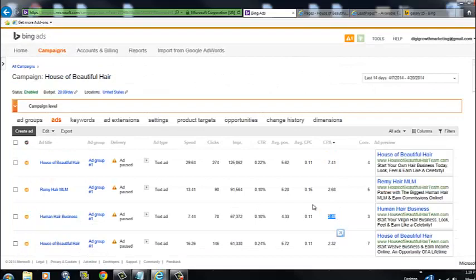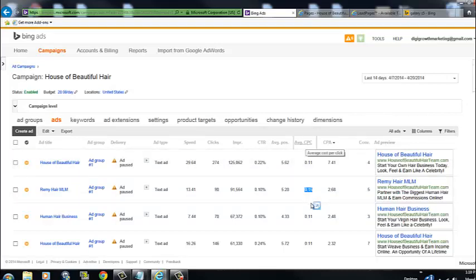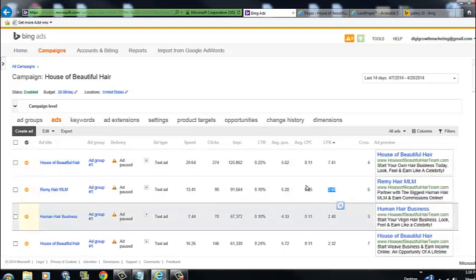But in some cases you'll see, like for instance, this was like 9 cents. Sometimes you'll see your average cost per click is cheaper, but it's still costing you more to make a lead. So that's an indication that this ad isn't performing as good as it can, or it's not performing as good as the other ads.